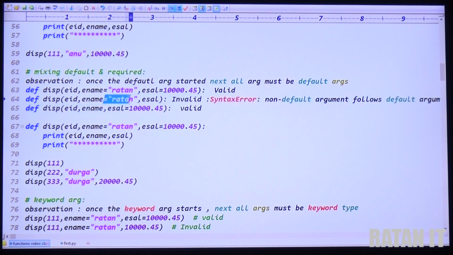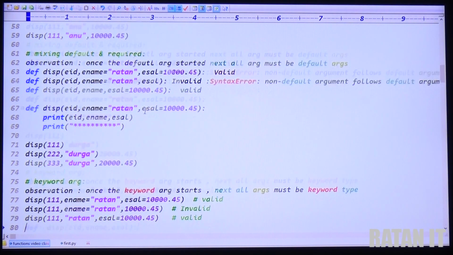But the second one is an invalid case here. Because the default argument is started, but the next argument is a normal argument, right? Not valid, invalid. Then what is the conclusion here? Once the default argument is started, remaining arguments must be the default types. Right? That's all.